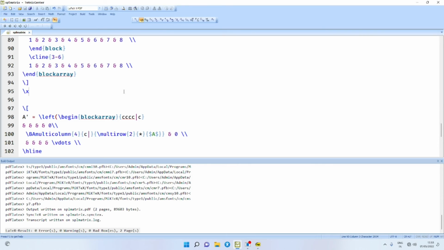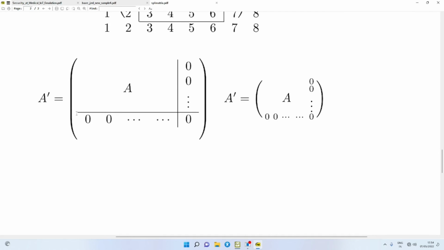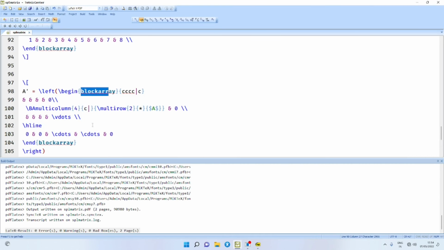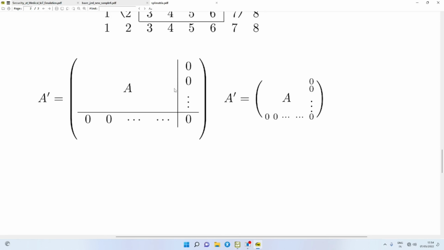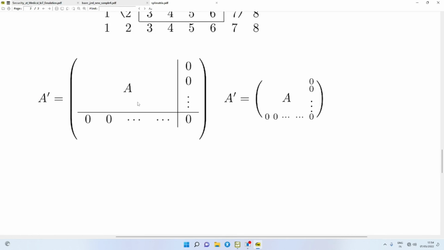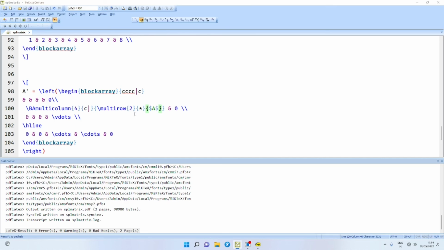Then let us consider yet another case. We would like to have the horizontal as well as a vertical line. Therefore, necessarily we have to use \begin{blockarray}, \end{blockarray}. And then there are 5 columns. After the 4th column, we give the pipe symbol you have here. And this has to be centered about so many rows and so many columns. Therefore, we use \BAmulticolumn 4 centered, and then \multirow 2 star A. Again, if you want, you can increase the font size of this A.